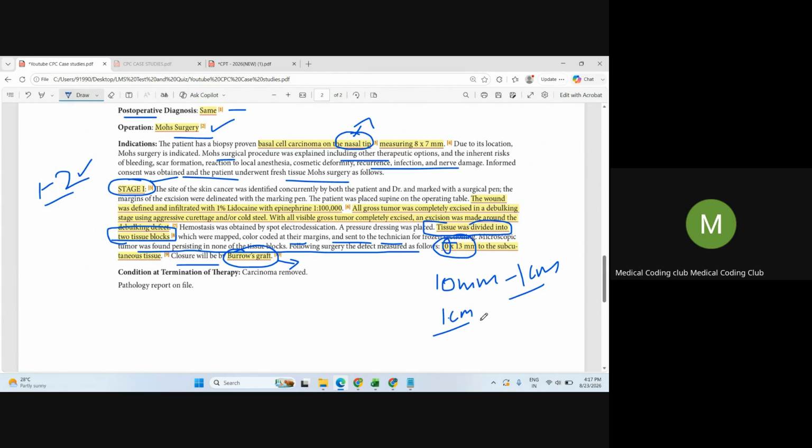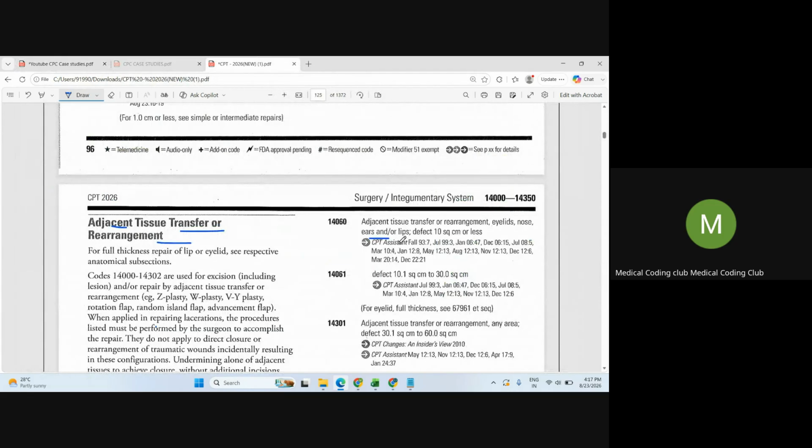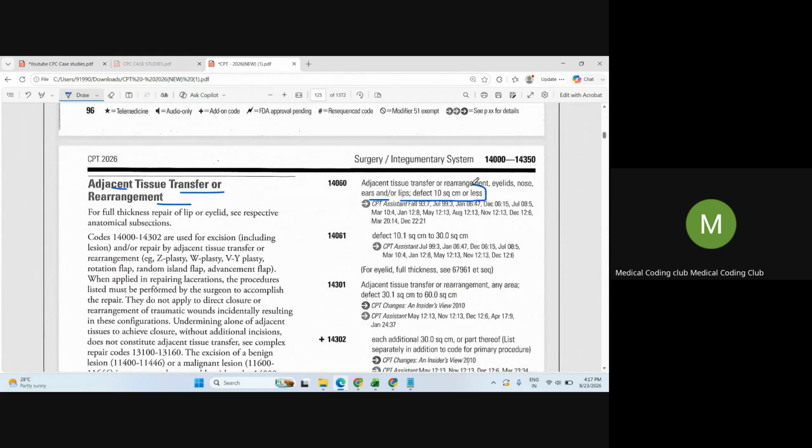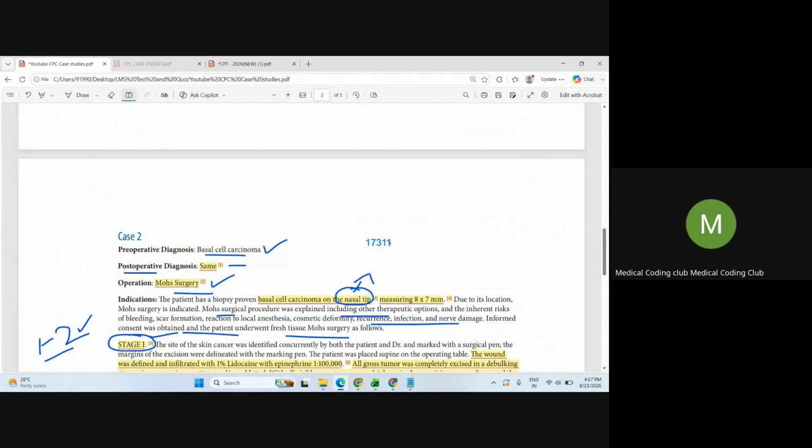So that you will be getting 1.3 centimeter. So that means it will come less than 10 square centimeter only. Okay, so your code will be 14060. Okay, 14060.